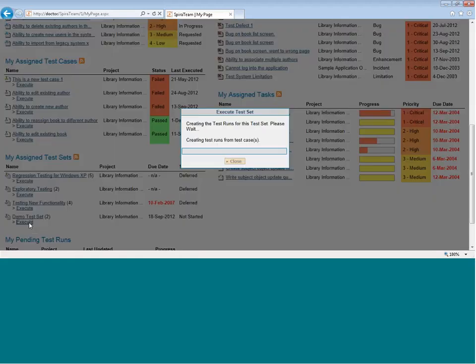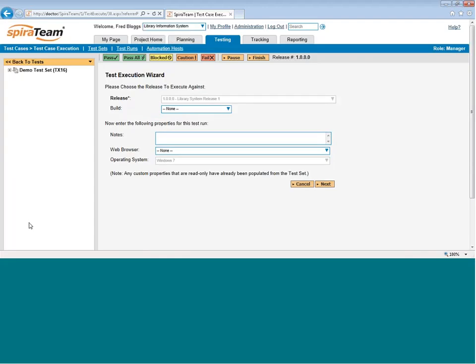So you click on the Execute link, it's going to start creating the test runs, and it's going to begin the testing. Now notice on the very first screen that comes up, it's going to show me the release, and it's going to show me the build if it's turned on, and the custom properties. Now in the test set, we've already specified the release, so it's chosen for me. If I had not chosen that in the test set, or if I was just running a test case directly, I would be able to choose that.